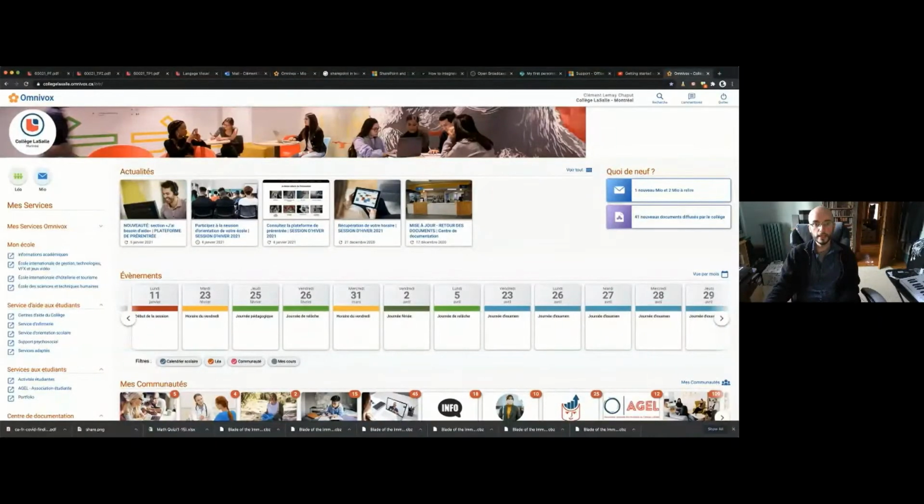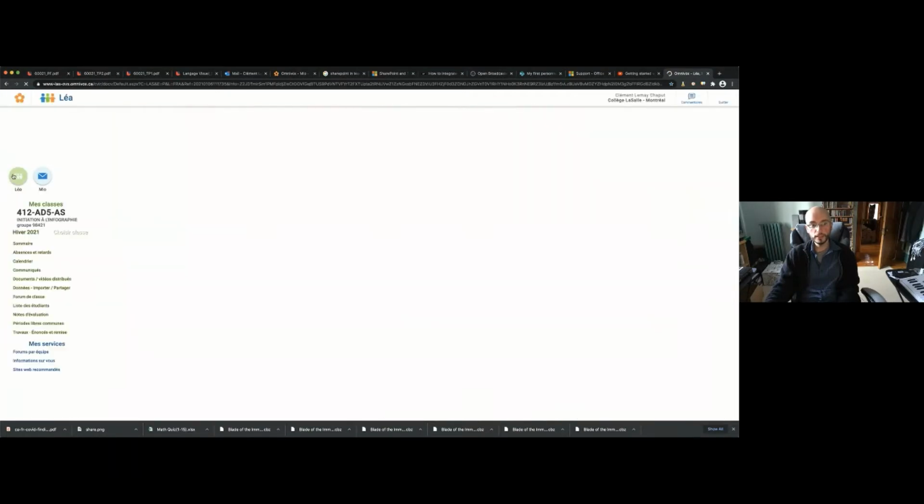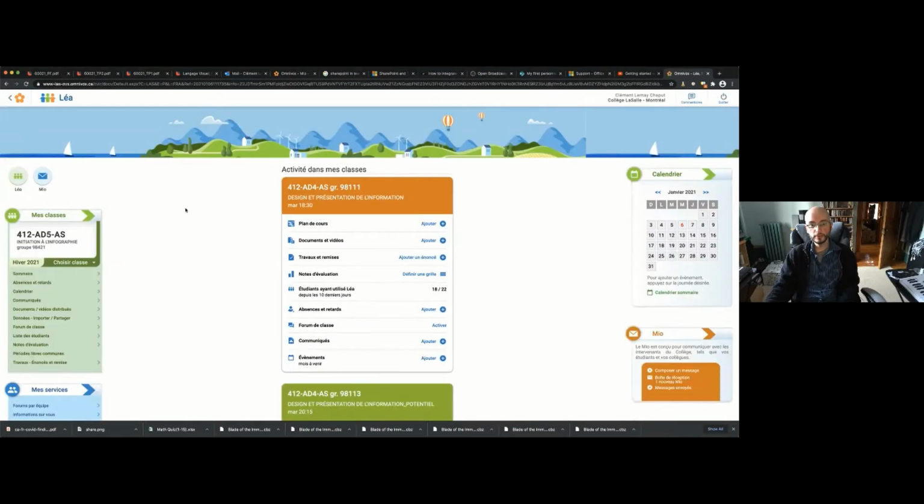You should see now my Chrome, and this is what it's going to look like. This is the tutor view. It's a bit different, but you're going to see your icon for LIA. Once you click on LIA, you're going to see something similar to this.